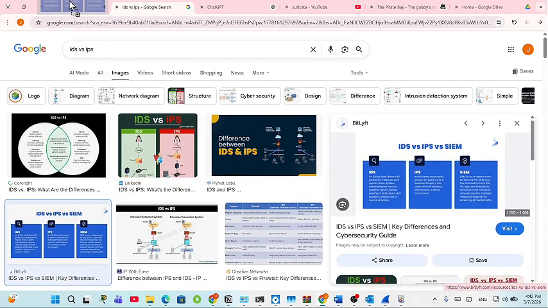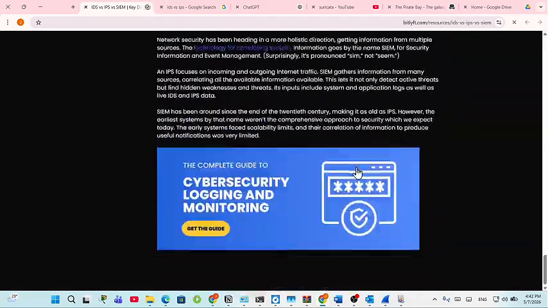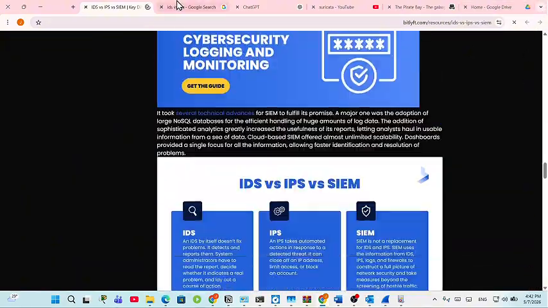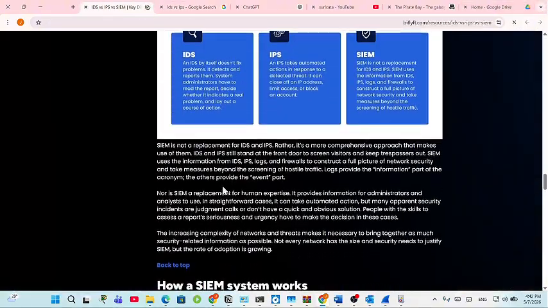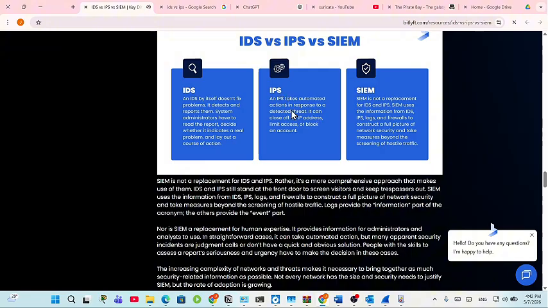Versus SIEM. This is important to understand, the differences actually. We have to know the differences in detail, the difference between these three. IDS by itself doesn't fix the problem. It detects and reports, and the system administrator has to read the report, decide whether it indicates a real problem, or lay out a course of action. IPS takes automated actions in response to a detected threat. It can close off an IP address, limit access, block an account.